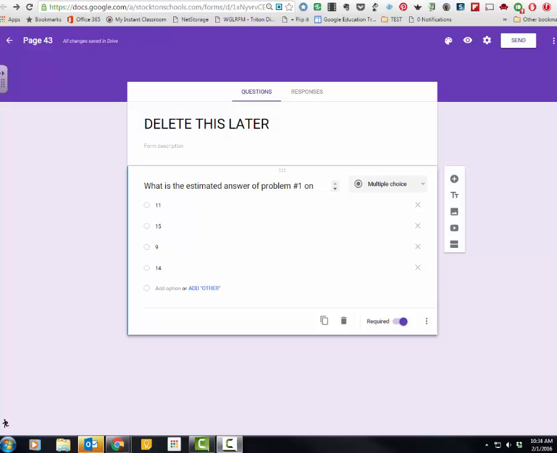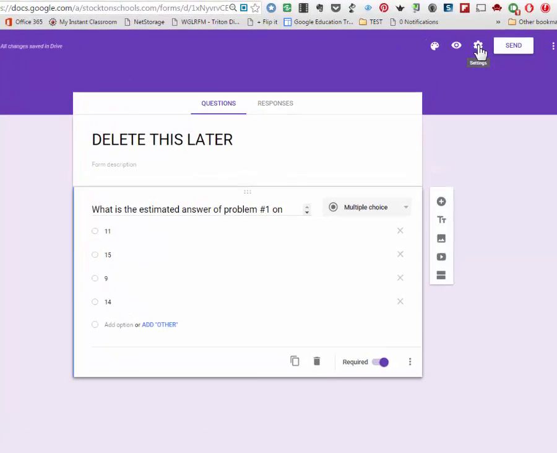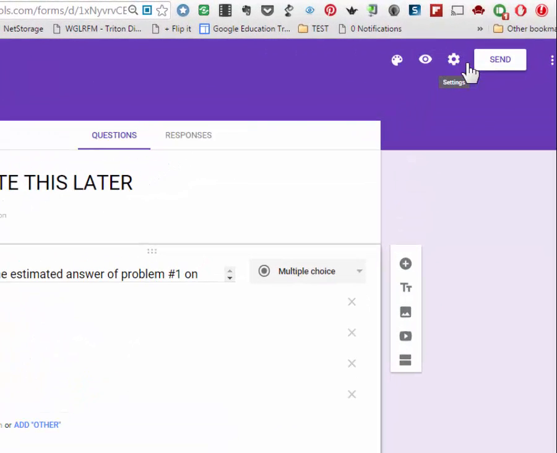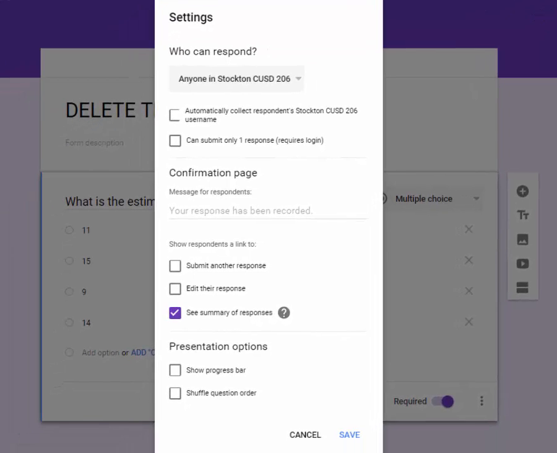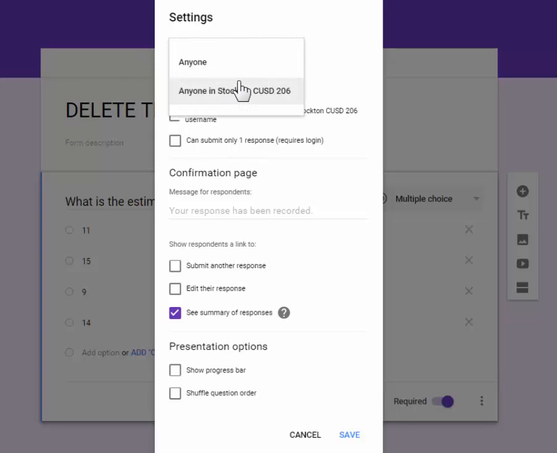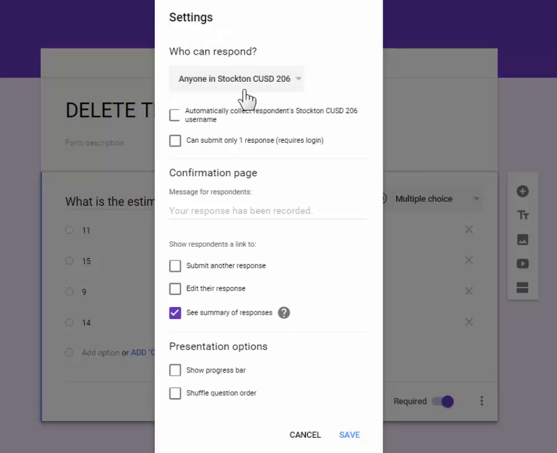In this sample Google form, I've only built one question. Let's take a look at the Settings button. In the top right-hand corner, please click the gear. From here, there are a few boxes that I need to address. Number one, who can respond to my quiz? Anyone in my school district or anyone in the world. I'll leave it to just my school district.